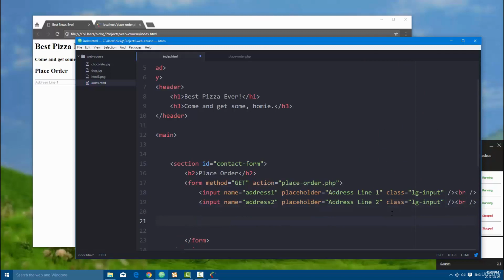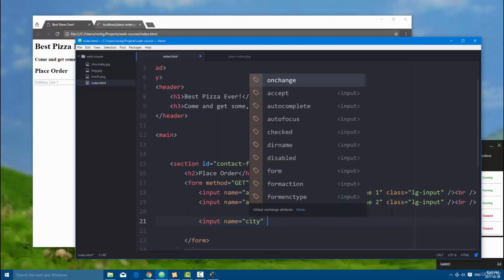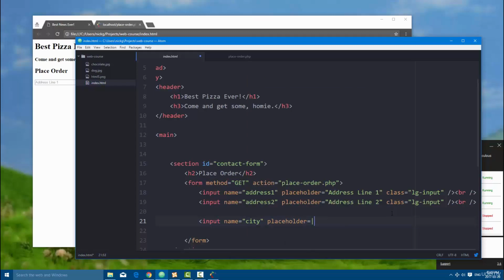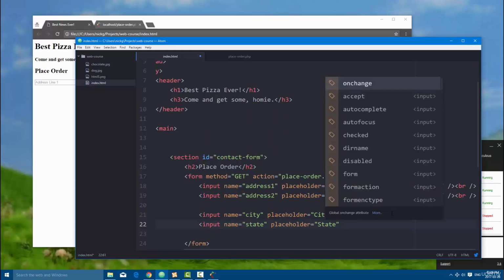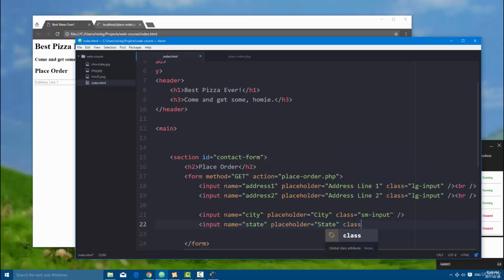Now we're going to create city and state inputs. So input name city, and the placeholder is going to be city, and let's create a class called small input, abbreviated, and then let's put a space here and create the other one on the same line. So input name state, and the placeholder attribute is going to be set to state, so that's what the input field is going to say before anything's typed into it. And the class again here is going to be small input.